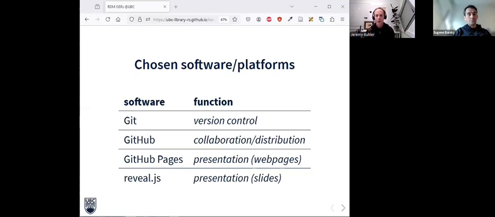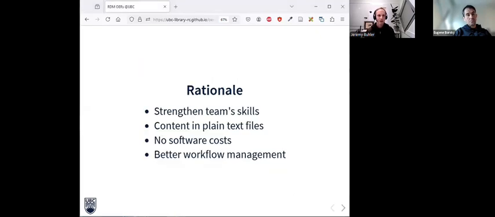So this list of software is by no means the only way to accomplish these tasks. But here you see some of our rationale. There are a few reasons why it was a good fit for us. The first item listed here is to strengthen the team's skills. And this is partly so we can provide better support ourselves when we're meeting with researchers.